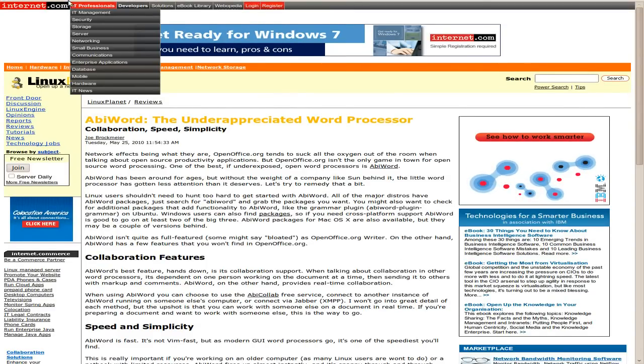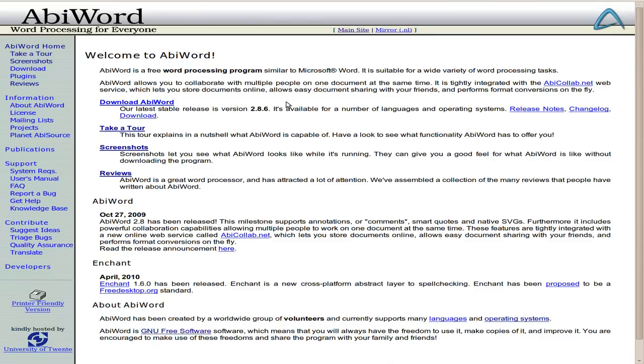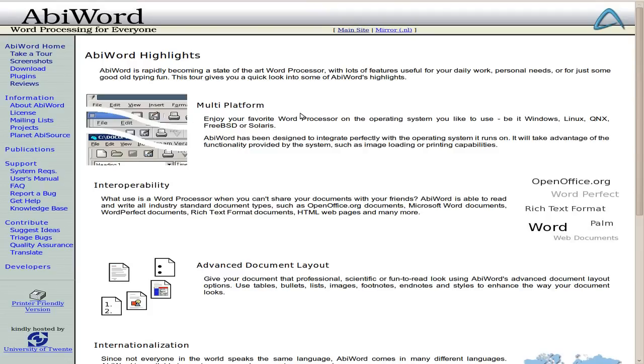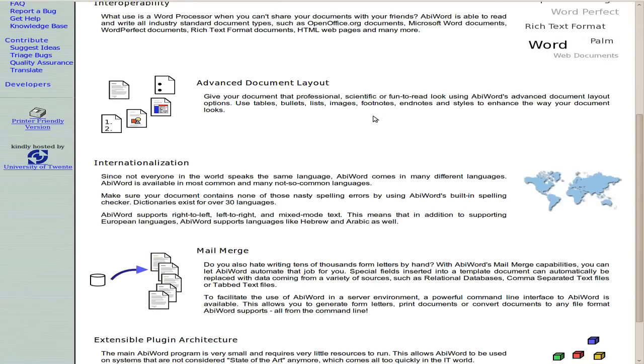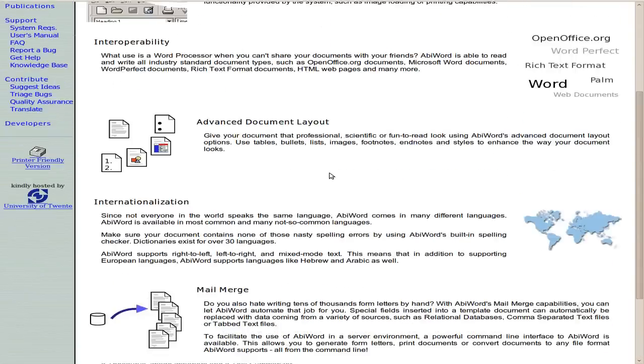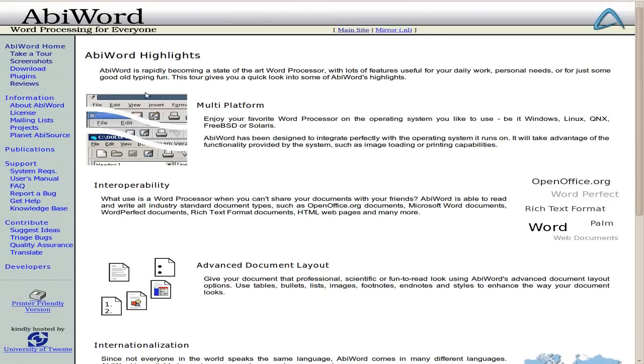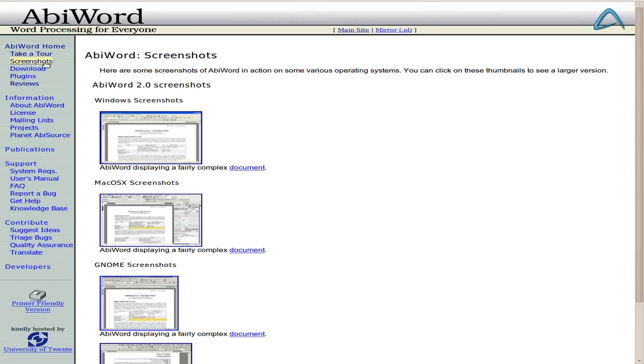Look, what happened there? Don't want to do that. So, go back to the main page here. I've just done a bit of a take a tour. Okay, we'll take a little tour. So, I'll click there. Basically, it's multi-platform, and when it says multi-platform, it is for everything. Windows, Mac, and Linux, and BSD, and Unix. It's all available. We've got some screenshots here.